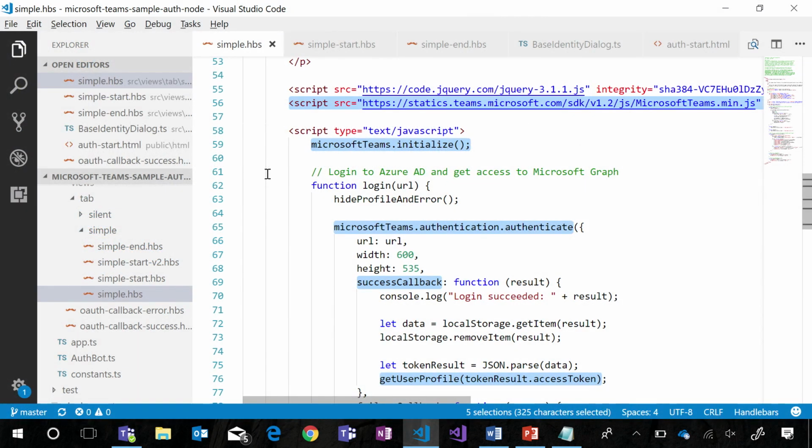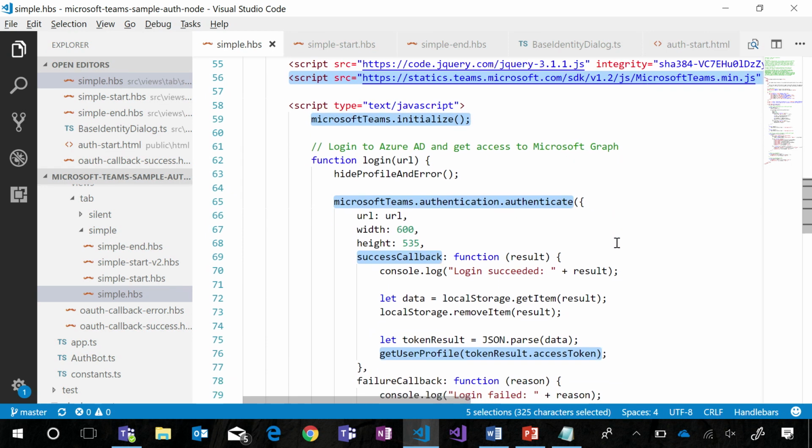So, for the code that made that possible, we first start with our content page, which is hosted with a simple HBS file. The first step that page does is import the JavaScript SDK for Teams. Within the JavaScript, it then initializes the Microsoft Teams object, and the button callback is linked to the login URL command, which calls the microsoftTeams.authentication.authenticate call, which is actually the call that tells Teams to open the pop-up.